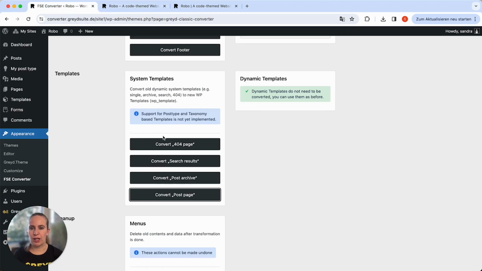Other than that, we have some templates that we need to convert, the so-called system templates like the 404 page, search results, archive, single, etc. Let's convert them with a couple of clicks, because now in full site editing these are managed in the site editor as regular templates. Other than that, you don't have to deal with any of your dynamic templates, as they work exactly the same as before.